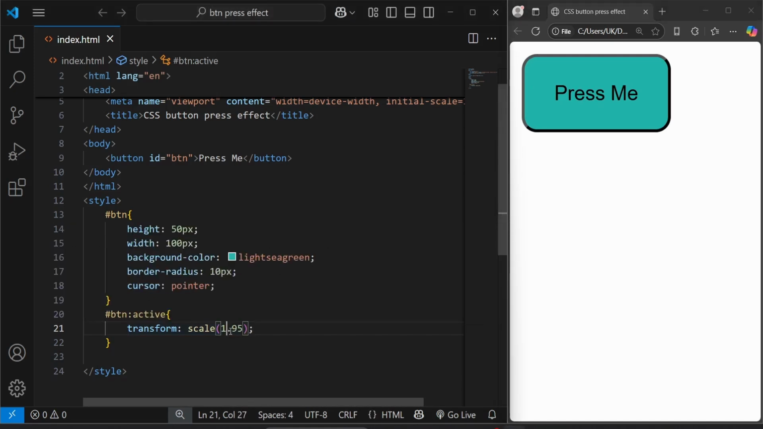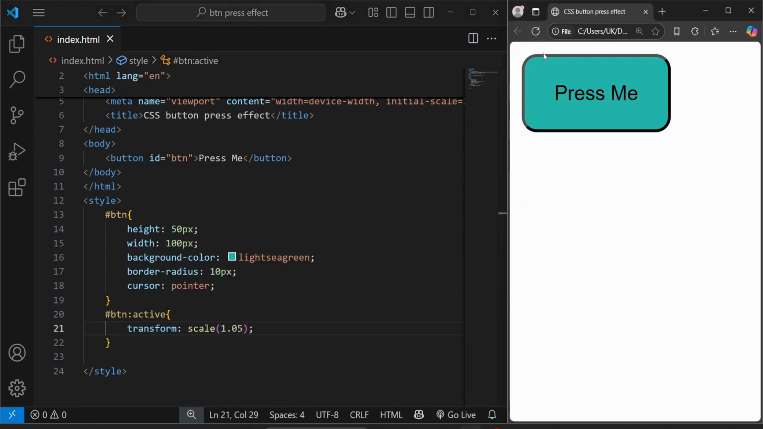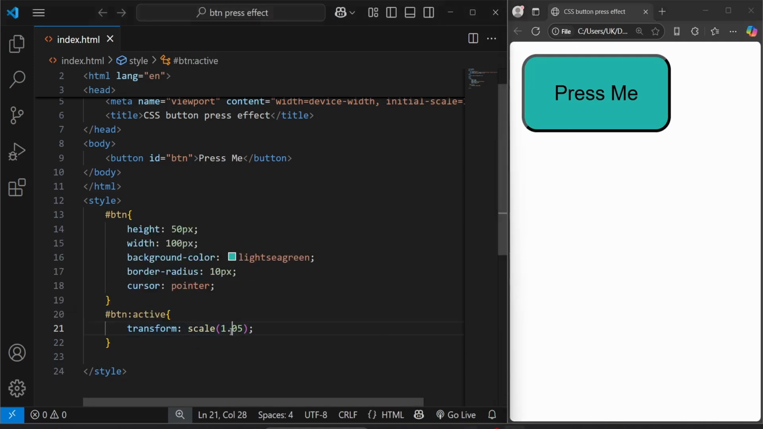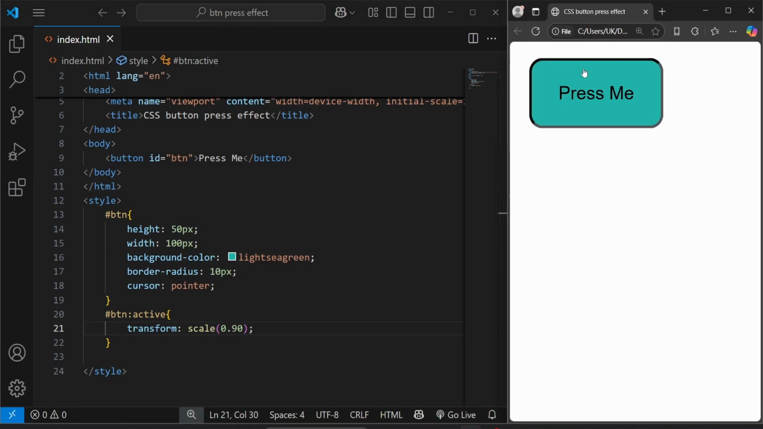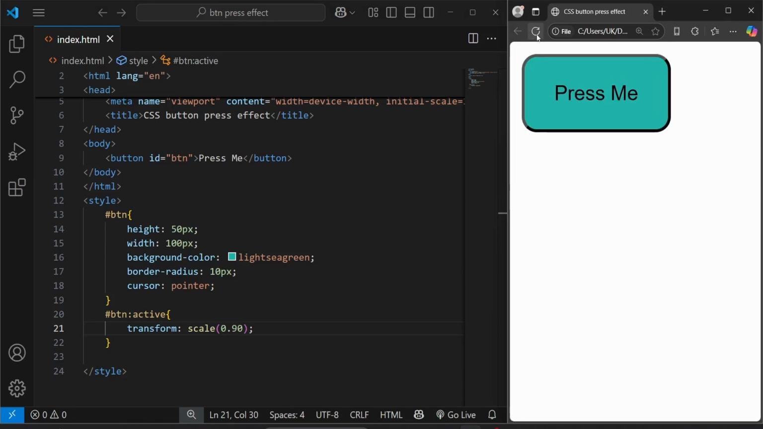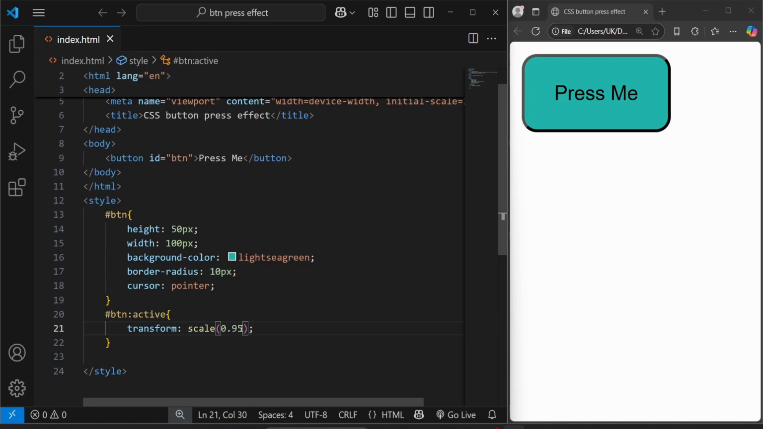If I increase it to 1.05, it will be zooming, coming forward to us. I'm not doing that. It should go inside while clicking the button. It should go inside like this. I'm using 0.95.